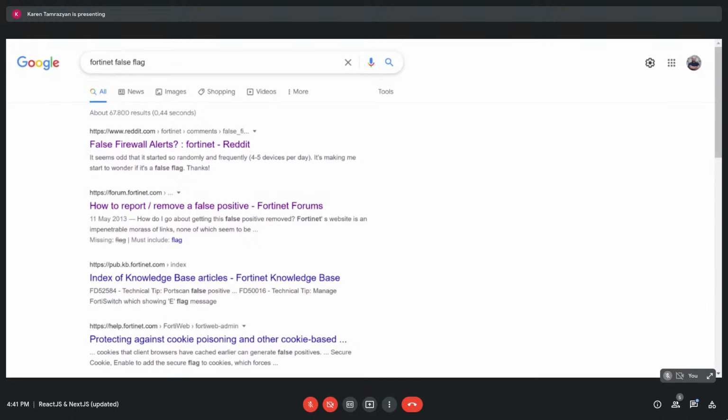So what I typed here in Google: Fortinet false flag. I have no idea if it was a good query or not, but here we see something coming up from Reddit. A community page about Fortinet false firewall alerts? Okay, could be something related. How to remove a false positive. Actually, yeah, I guess a false positive is a better keyword in this case. So not a false flag, what I came up with, but a false positive would be the right term.